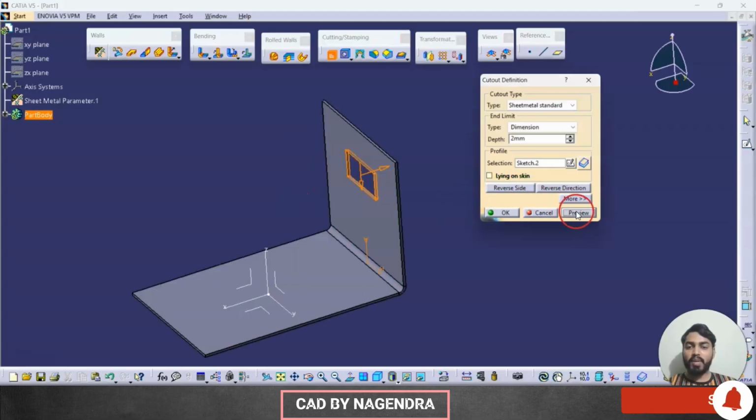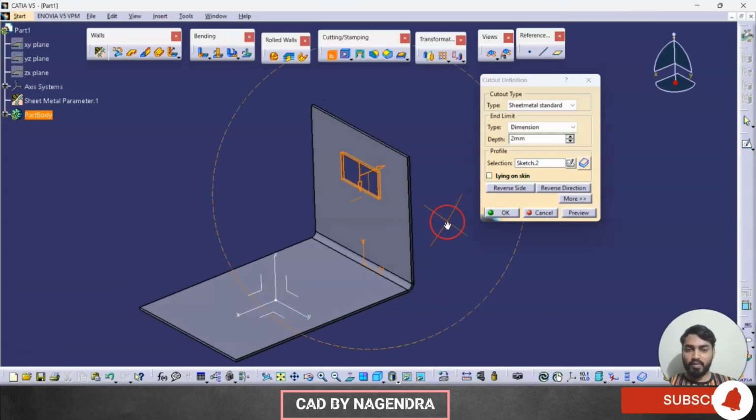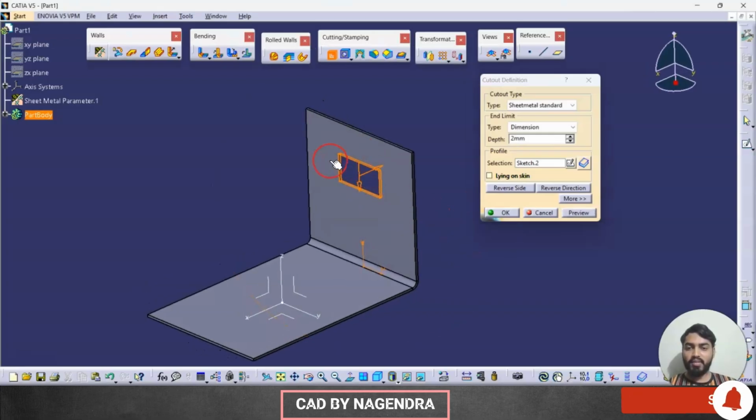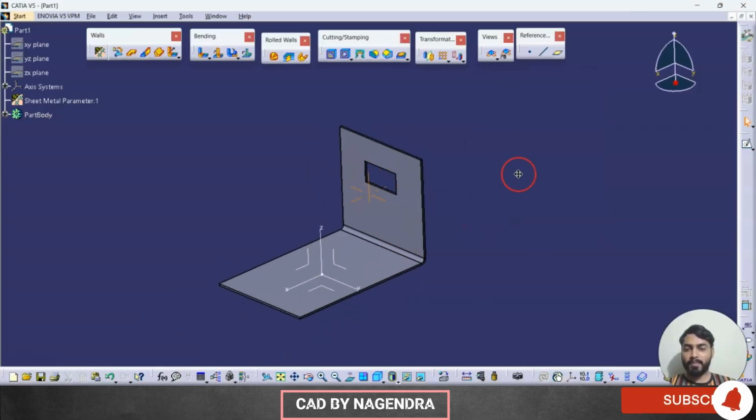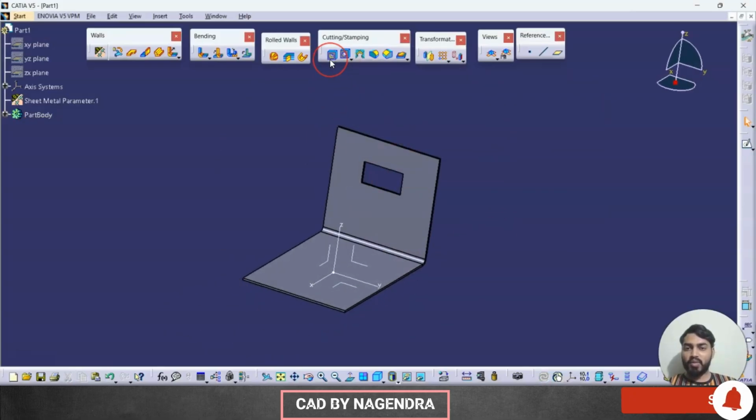Same option in part design also we have seen while using the pocket option. So like this, reverse side means only whatever material we are going to remove, only that part will be there. Remaining all will be removed. So in very rare cases we will use that. So that is the cutout option.